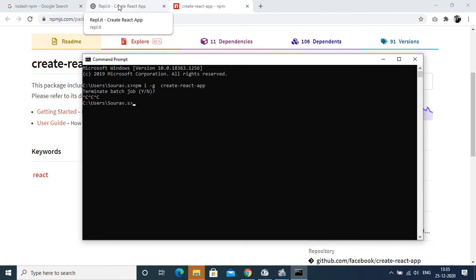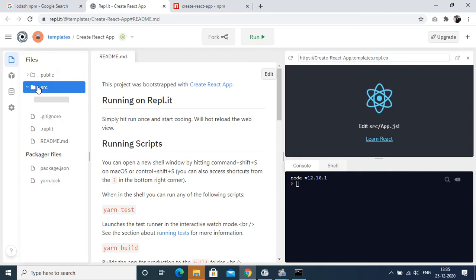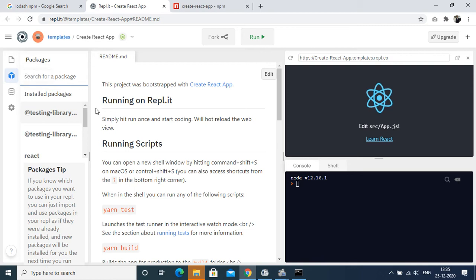You can follow the description and you will get the same structure here. It means you will get a similar structure of files, but only one thing will be missing from here, that is node_modules. You cannot find it here right now.